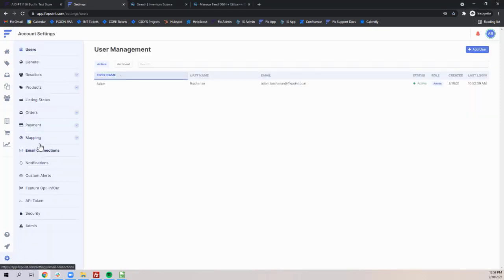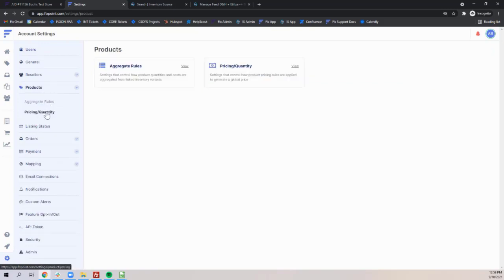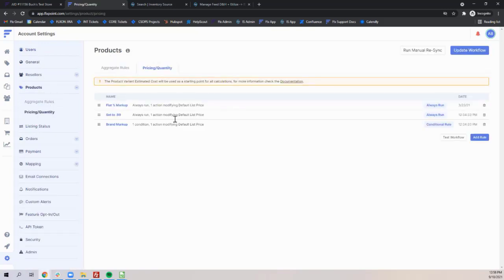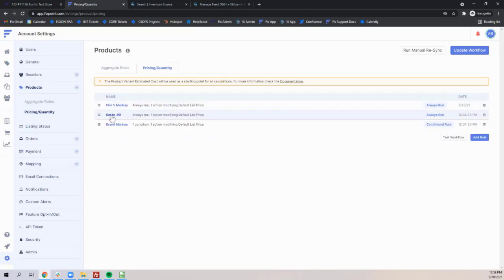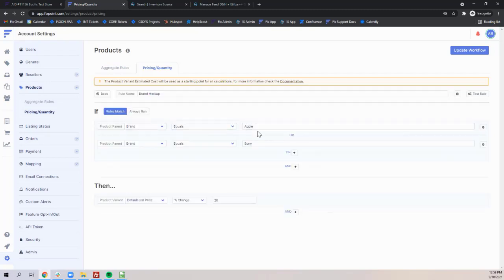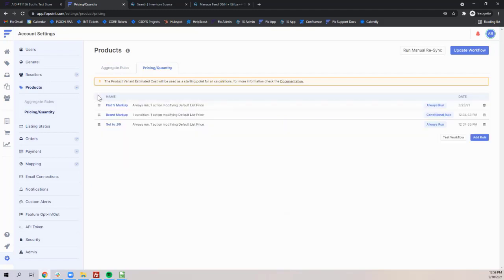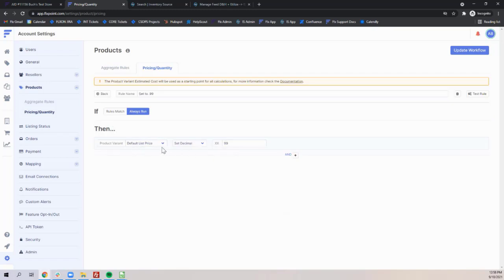You'll want to go to your settings, products, and then pricing quantity. I have some example rules set up here. We can take a look at what they're accomplishing by clicking into them. This is just a flat percentage markup by 35% to our default list price. Then we're going to apply a brand markup for specific brands. For this example, Apple and Sony, and then we'll increase that list price by another 20%. And the last rule is to set the decimal on the list price to a 99.